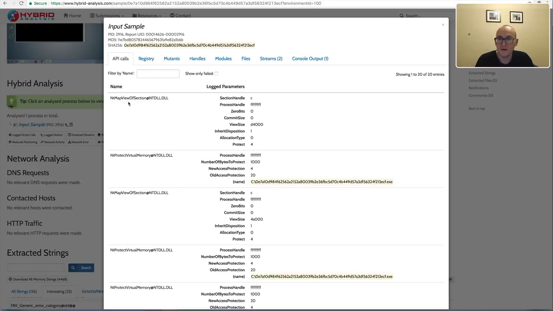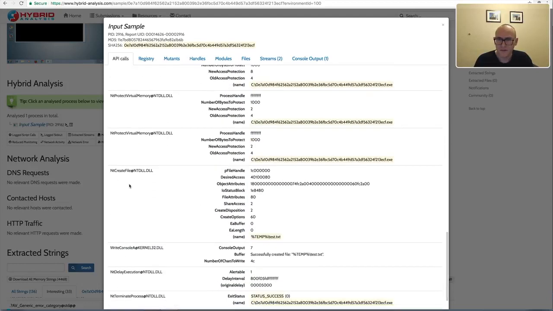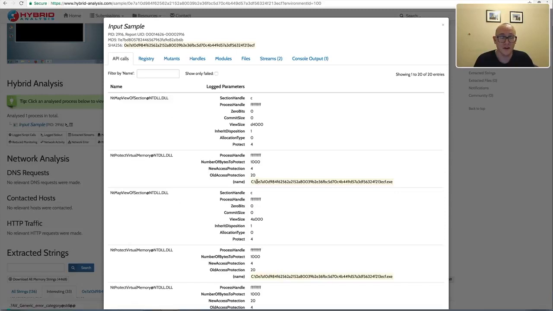So we can look here. The first part is the API name, the function name that's called, and this is the DLL that it belongs to. If we scroll down a little bit, we'll probably see a create file. Here it's NtCreateFile in ntdll.dll, and the file name is in the temp folder, test.txt. So by looking at these API calls, we can gain the same information that is nicely presented in the Files tab. Here it's all nicely presented, but really the raw data exists in the API calls.